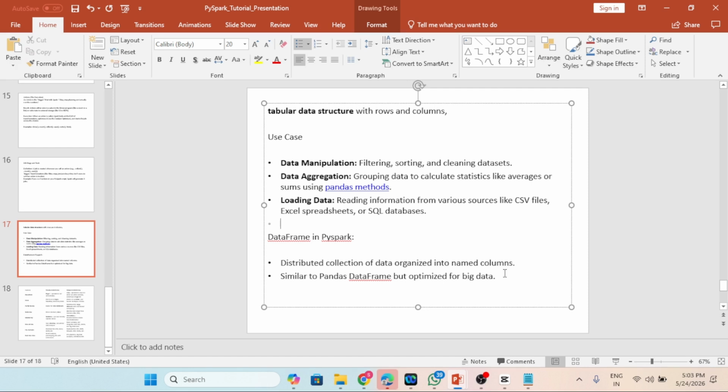Now let's understand data frame in PySpark. It is a distributed collection of data organized into named columns, similar to a pandas data frame but optimized for big data. So the concept is the same, only when we talk about a data frame in PySpark, it is a distributed collection of data.